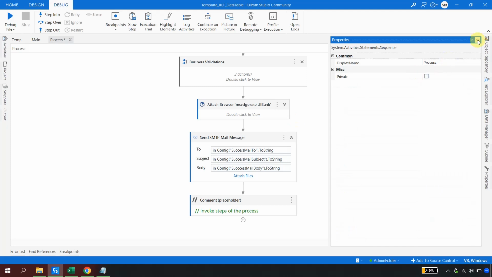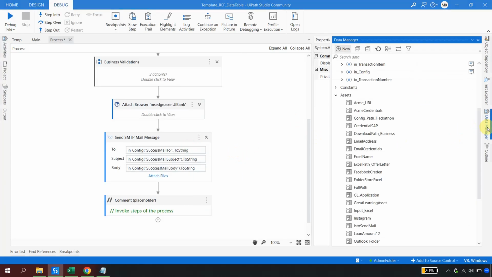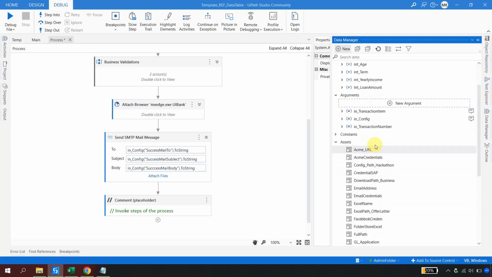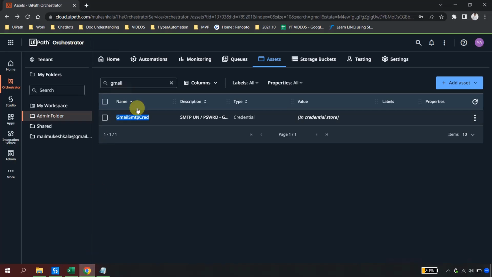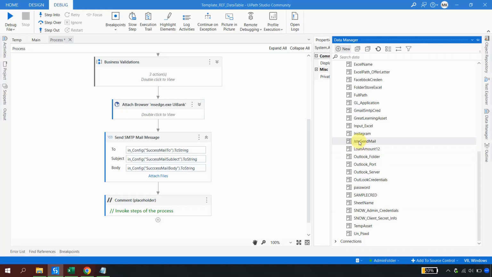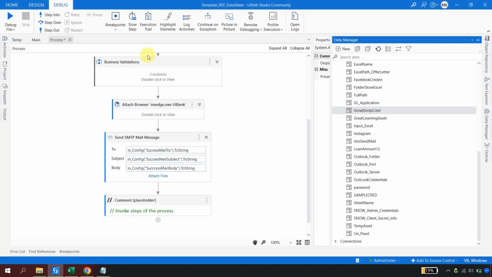Once you have created the asset, that asset would be automatically available in the data manager itself, right? You can go here and search for this one. If it is not coming, hit a quick refresh. Okay, so we created this asset. It is having my username and the password for Gmail. It is of type credential asset. Okay, and here we have this Gmail SMTP credential, right? So I'll just drag and drop this guy right here and select this activity which says get the credential.